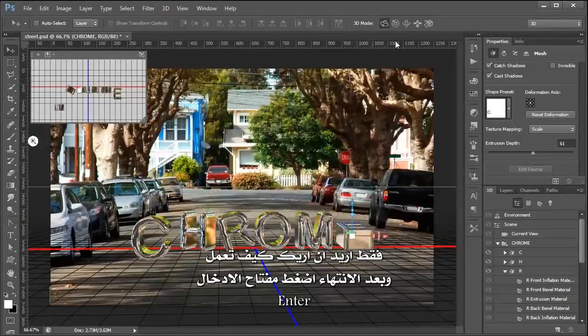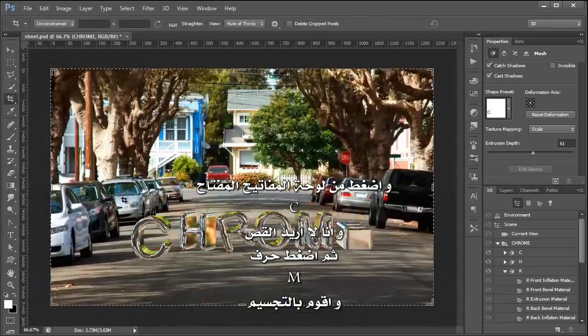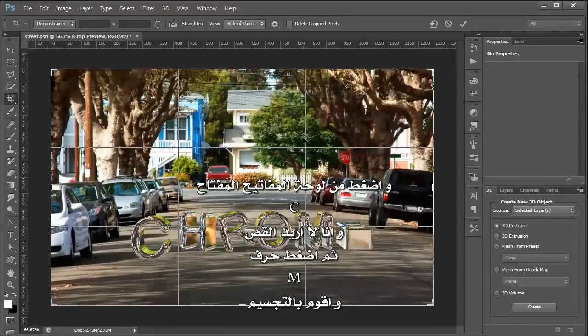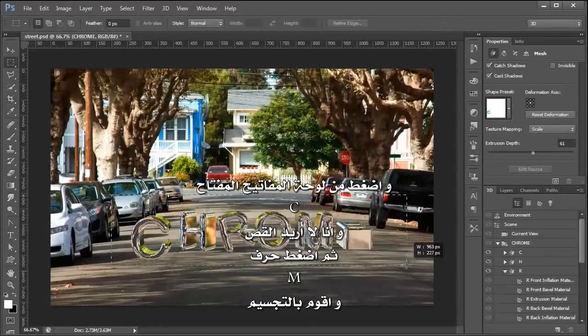Anyway, I'm going to press enter and press C on my keyboard, and oops, sorry about that, I got into the crop tool. I'm going to cancel that. I meant to say M on my keyboard, sorry about that. And I'm going to render this right here.